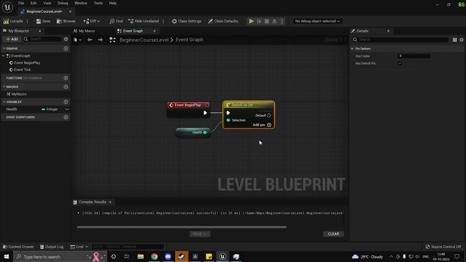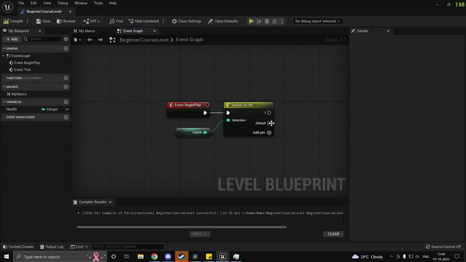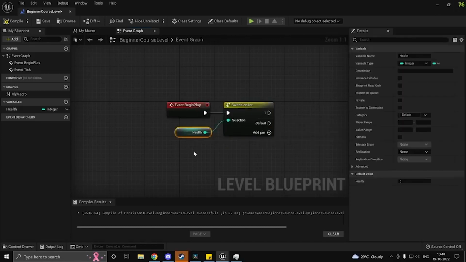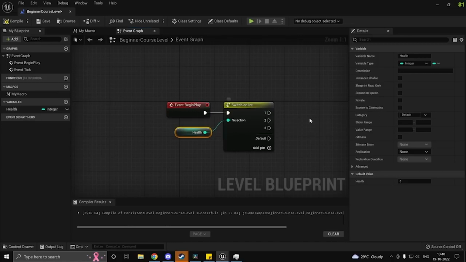Now basically what this means is if I just click on add pin, and you can also set the start index. So let's say you want it to be -1 to start with. You could do that as well, -2 for example. So what you're basically saying is if the value of health is 1, head into this execution pin. Otherwise, default is basically like an else. So if none of these correspond, so let's say we have 1, 2 and 3. If the health is neither 1 nor 2 nor 3, it's going to head into default.